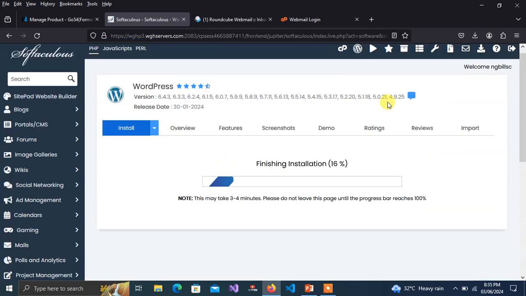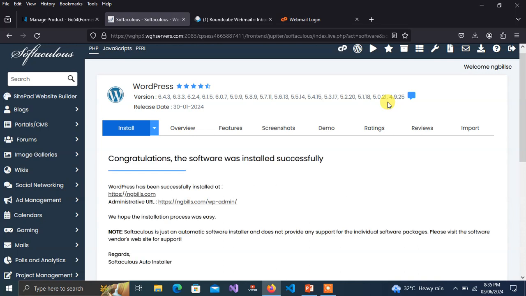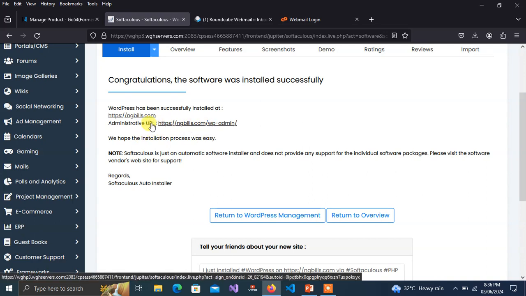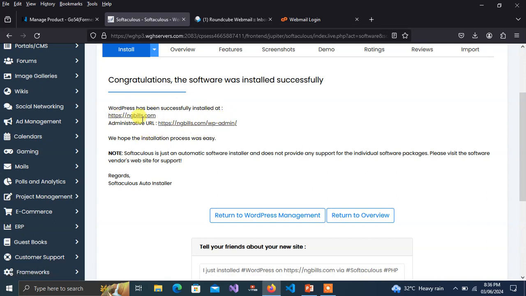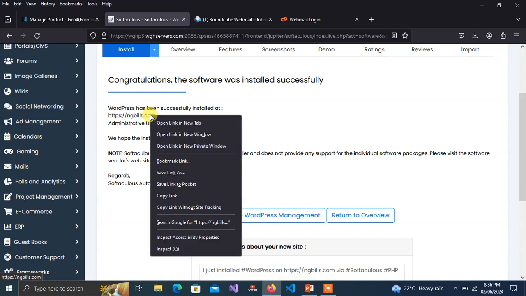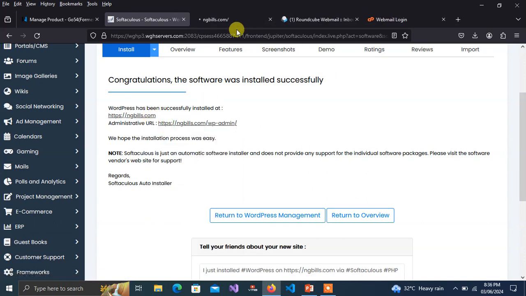So I want to come up so that you can see. You see, it is very fast. It has finished installing. So now, as it has finished installing, you will see that it is giving you two URLs. The first link is your website, how it will look like. The second link will take you to the WordPress admin panel, okay, for you to be able to start building your website. So if we visit this website, we have not done anything, look at how it will appear.